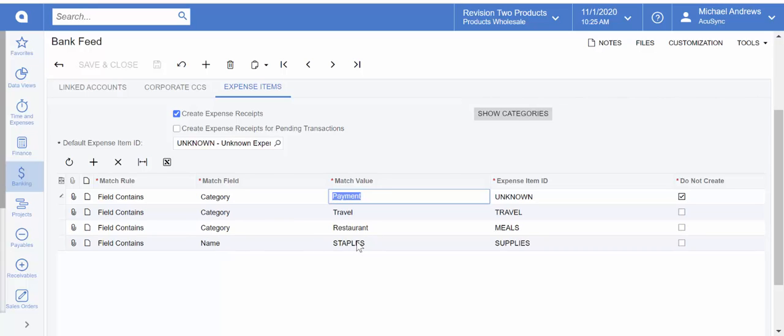So anything that I buy from Staples will be expensed to supplies. Now you'll also notice that I have one that says do not create. So this gets into the second part and the second product, which is the advanced expense management.